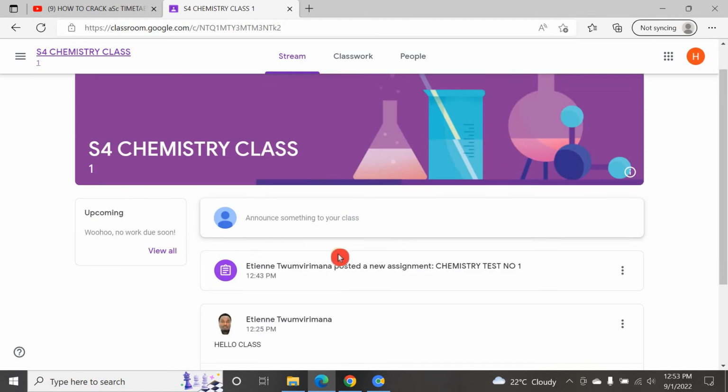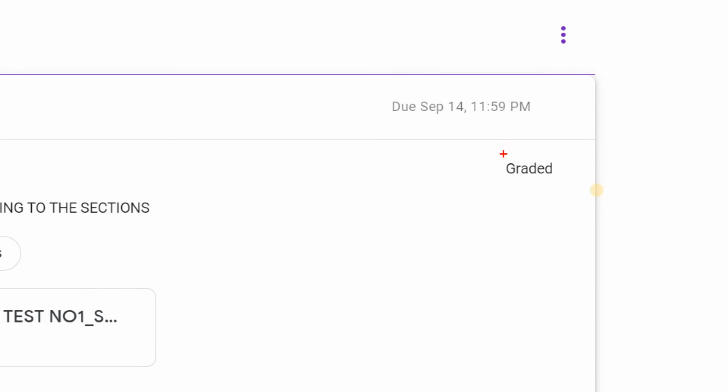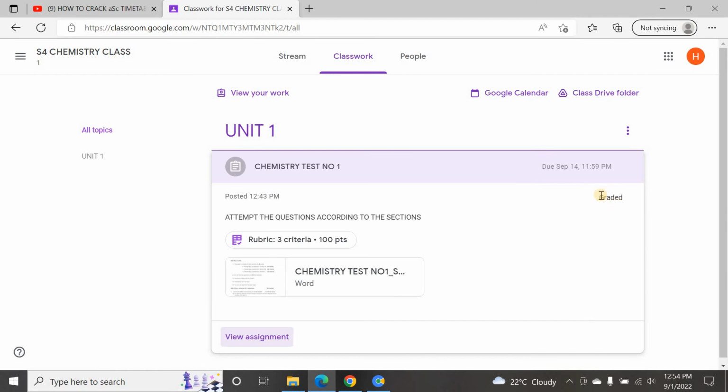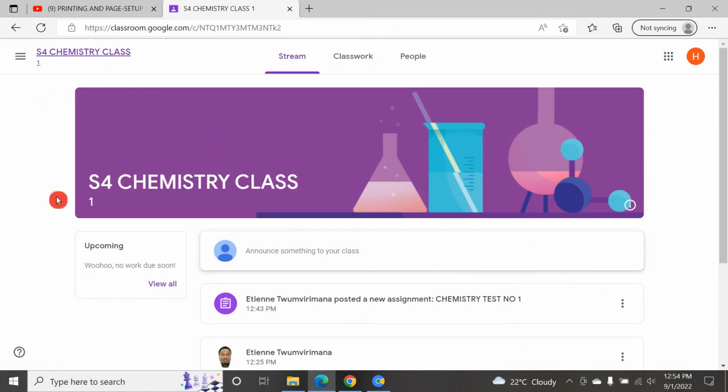And once I go back here to classwork, I see the work again, and here it's no longer ungraded, it's now graded because this one got marks, has been graded by the teacher. And once I go to view assignment again, you can see it is graded and this is the score. And this is very important. You can teach students and give them assignments, quizzes, questions in this way and grade them. Google Classroom is a very nice virtual classroom.